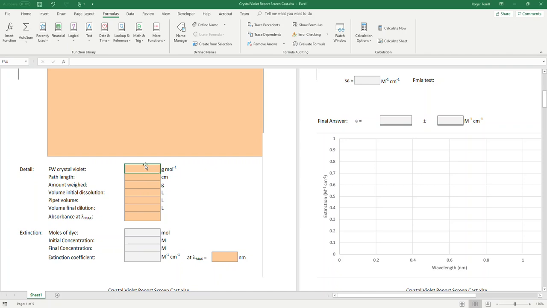approximately. The path length is 1 centimeter. The amount weighed, let's say it's 0.0405 grams. If you want to know how many milligrams that is, you can say equals this times 1,000. That's 40.5 milligrams, right?